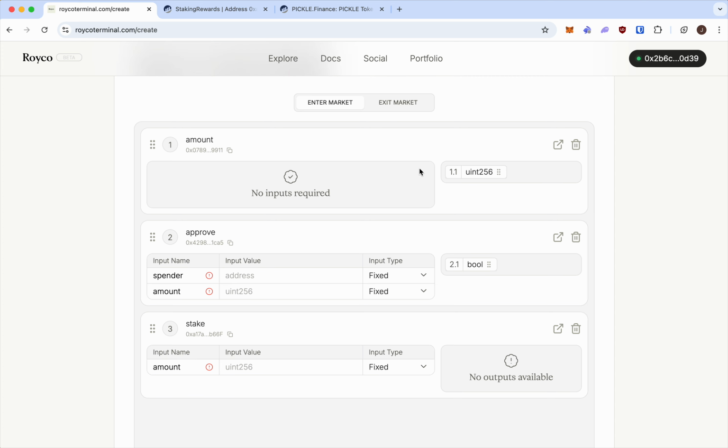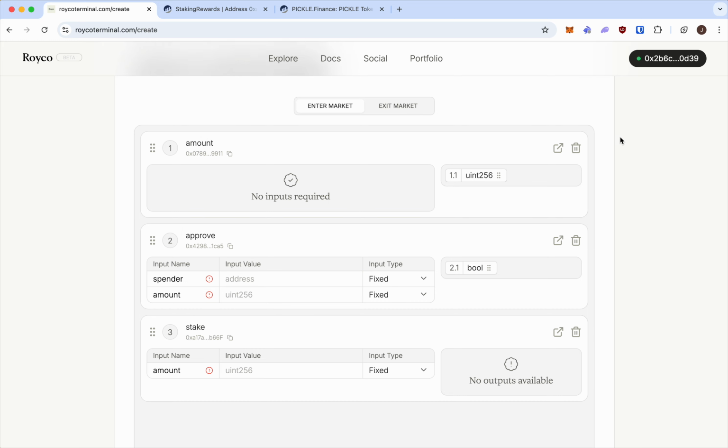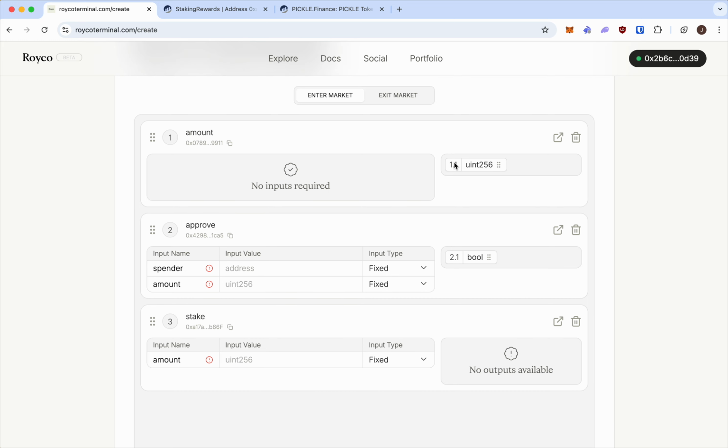So here you can see we've got each of these functions, 1, 2, 3, that we selected. And on the right side, you can see the return values of each of these functions. Our amount function returns a uint that represents the fill amount of our order, the amount of pickle tokens that are transferred into the Royco wallet. And our approve function returns a boolean that we don't care about. And our stake function returns nothing. The only one we care about here is this uint for our amount of pickle tokens.